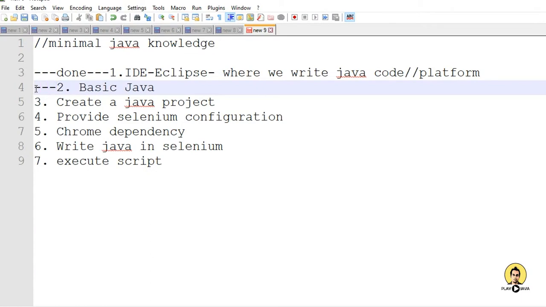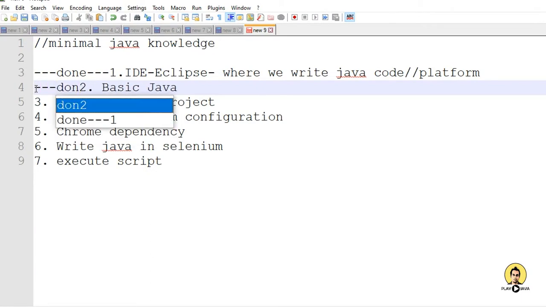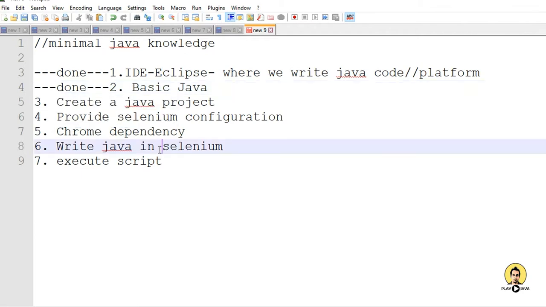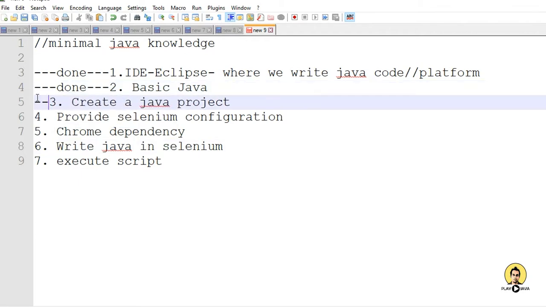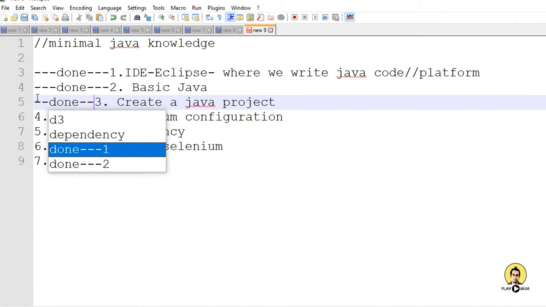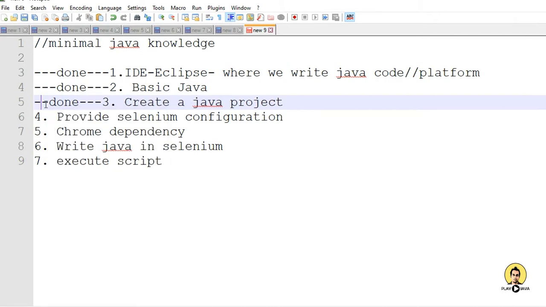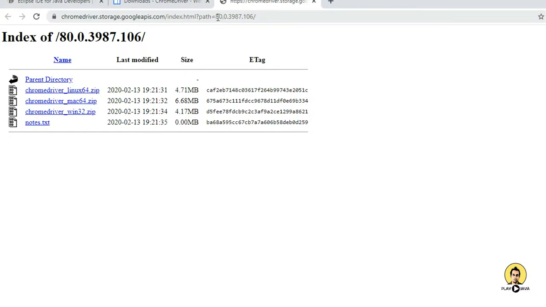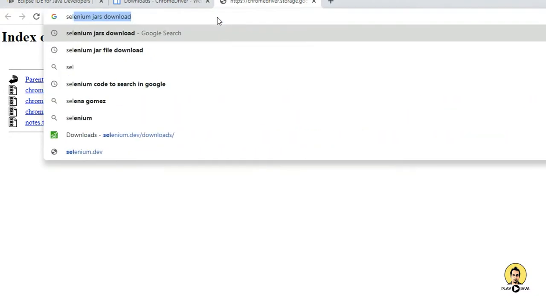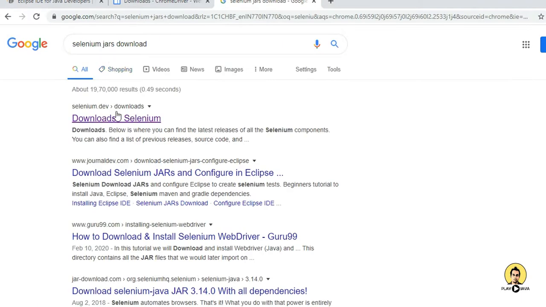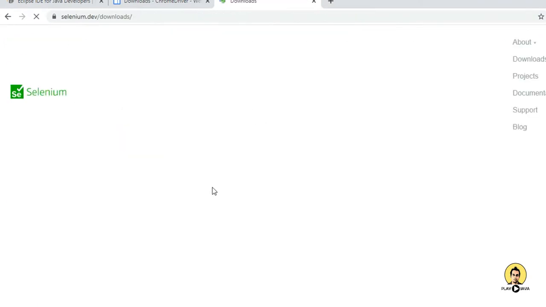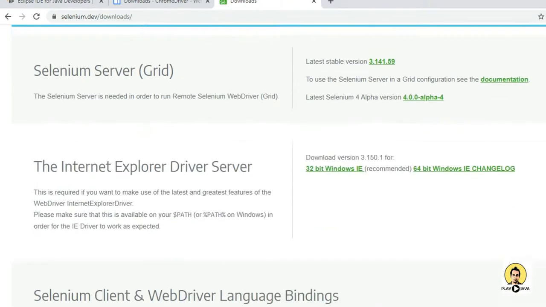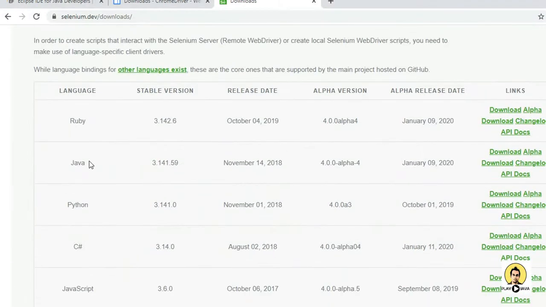So I have told you some basics about Java. I have provided the Eclipse IDE and how to download it, everything, and I'm creating this Java project. Now I'm going to provide the Selenium configuration in our project. So we are going step by step. For that, I need to search Selenium Java download. As you can see, this is the first link. When you click on this, it will go to selenium.dev, and as you scroll down, you can see Java.